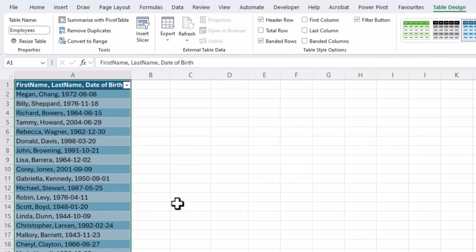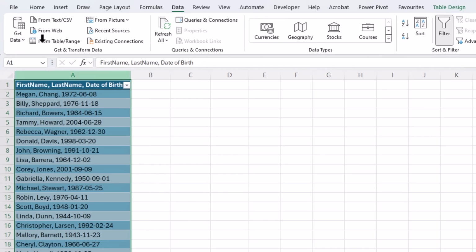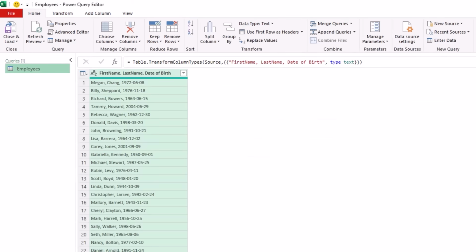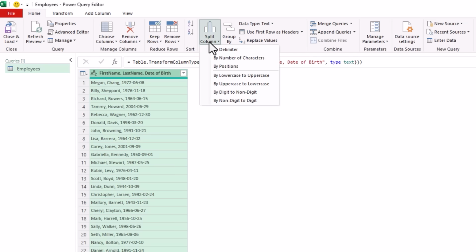Press Enter, and now I'm ready to load the data into Power Query, which we do via the Data tab, and then from Table Range. This opens the Power Query editor window, and you can see the column is selected, so we can go to the Home tab, and then Split Column By. You can see in this list, there's lots of options for splitting the column. I've got comma delimiters, so we're going to go by delimiter.